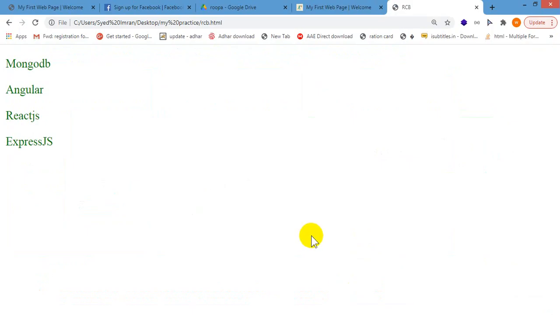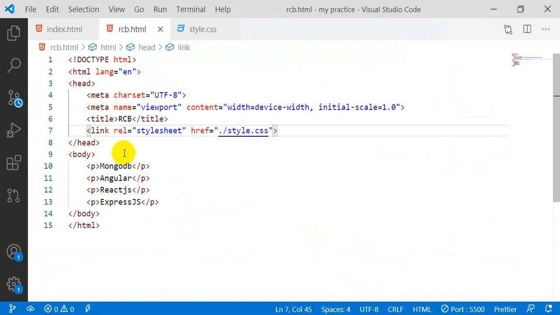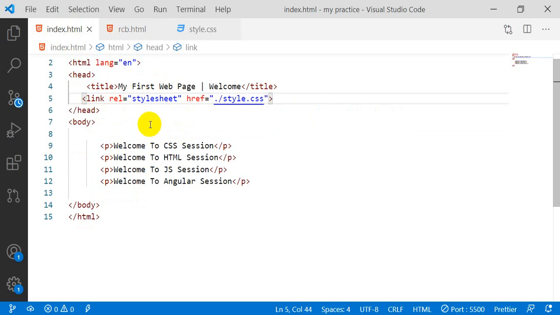For example, observe here. If you have used internal CSS and you want to change, you should visit this page and change the color. If you want to change, you should visit this page and change the color. It will take too much time, right?